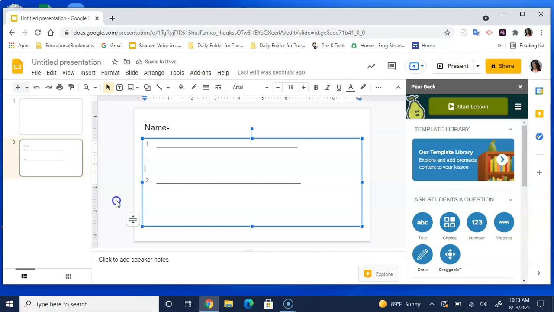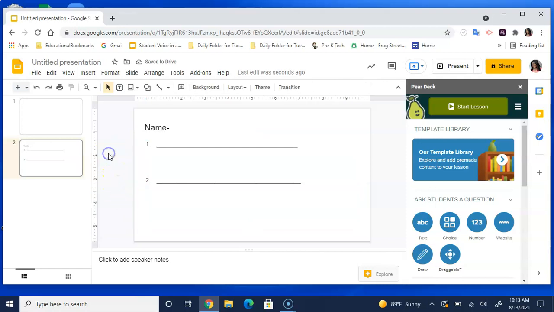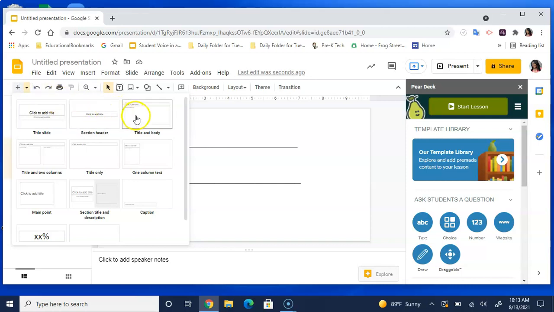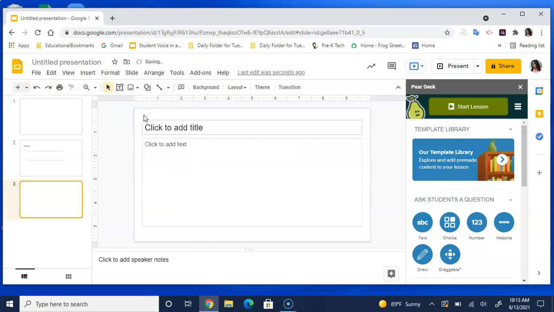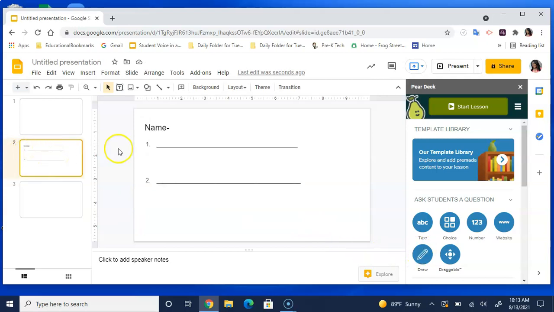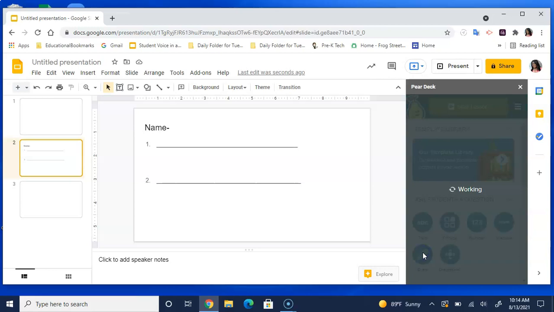Okay, let's now go ahead and add another slide. Let's click our drop down arrow, title and body. Now for this particular slide, we'll go back to this particular slide. We're not done with this one. Now we have to make this a Pear Deck. Okay, so in order for us to make this a Pear Deck, let's do draw. Okay, let's do the draw tool.